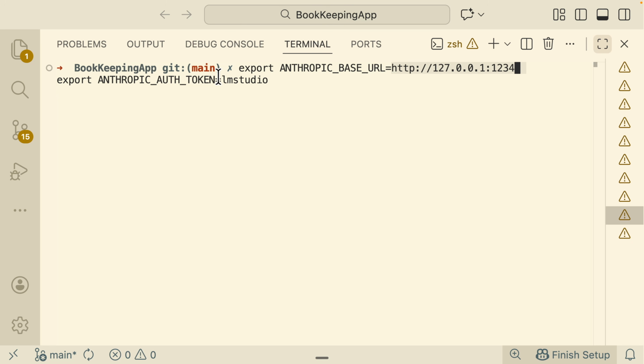And I also have to set the token here to be LM Studio, so it knows exactly that it's for LM Studio. So I'm going to enter this, and it's going to set the environment variable for those two things. Now once we set this, we're going to start Claude Code and specify the model we're going to run.